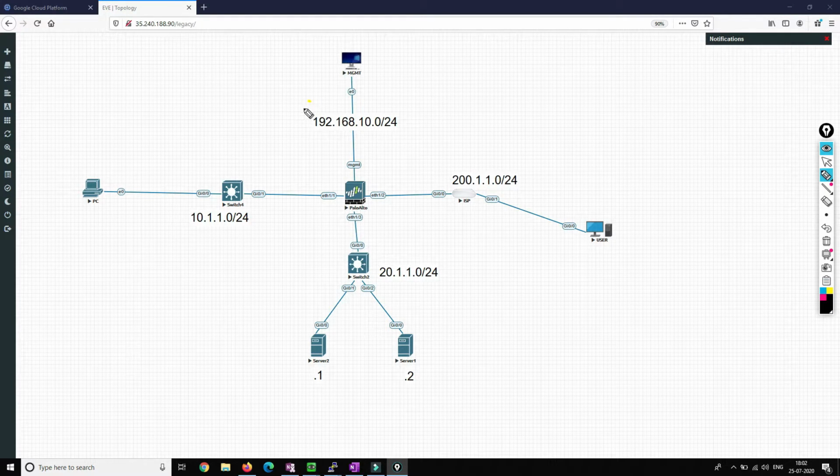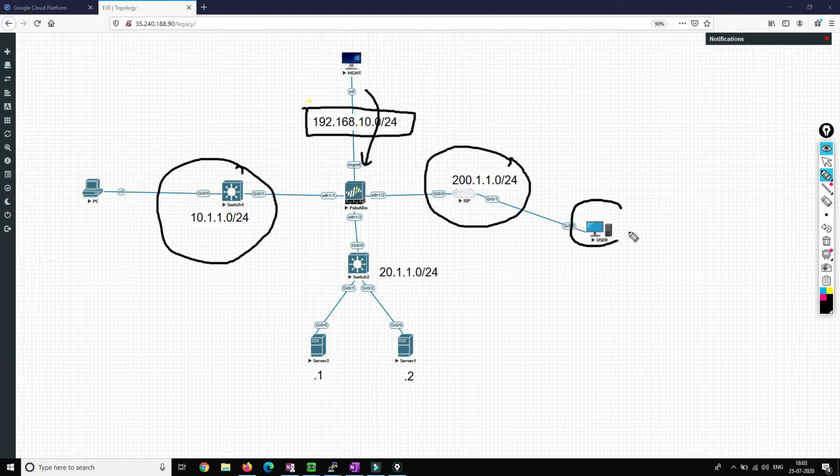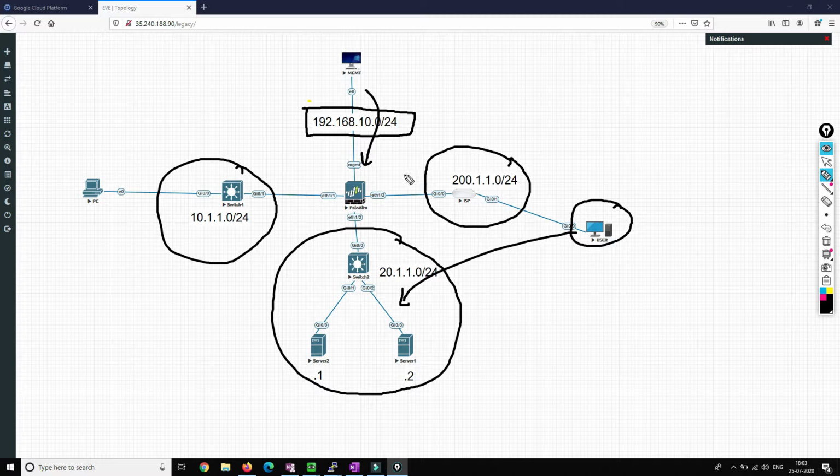For management, we have got 192.168, and this is the subnet that we are going to use. This is the inside subnet that we have, 10.1.1. This is the outside subnet, and we have a user who will access these servers, and this is the DMZ zone. So what we have to do is NAT over here, so that if the user is accessing this NAT IP address, there will be a load balancer in the PA, and the traffic will be distributed between server 1 and server 2.